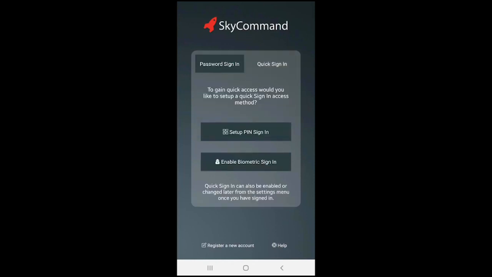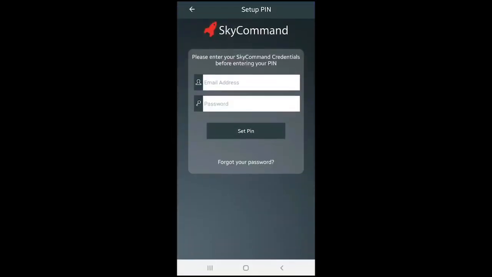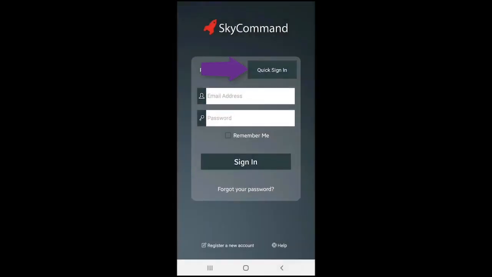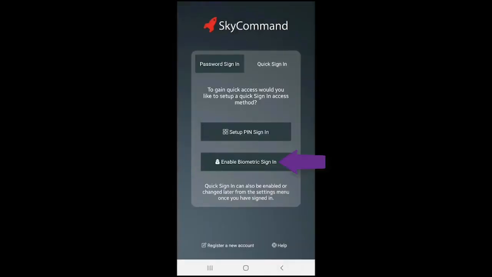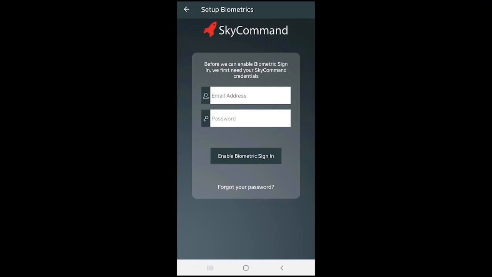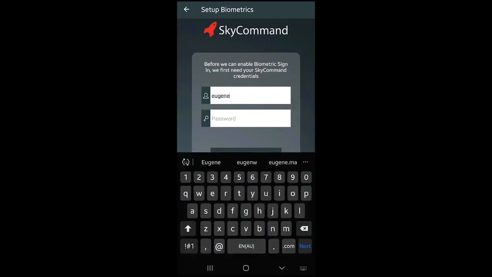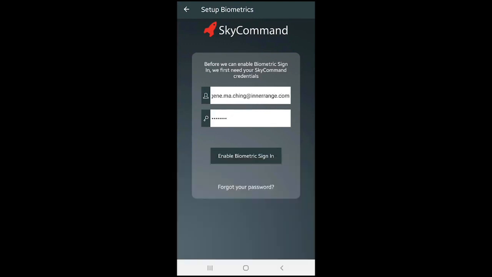To log in via PIN, click Set up PIN sign-in. Enter your SkyCommand email address and password, then click Set PIN to set up your PIN number. If you have a fingerprint reader, click Enable Biometrics sign-in. Enter your SkyCommand email address and password. Once complete, click Enable Biometrics sign-in to begin using your fingerprint.